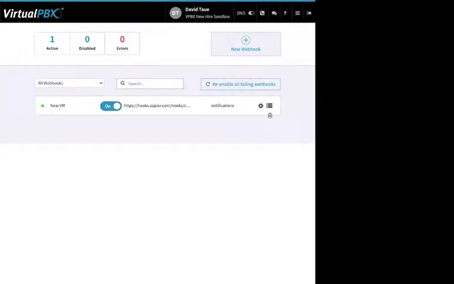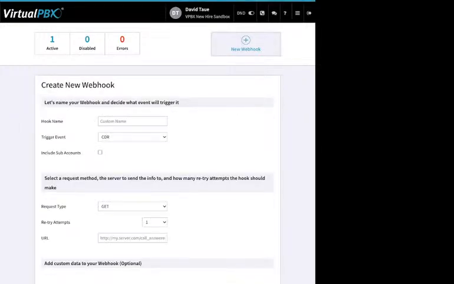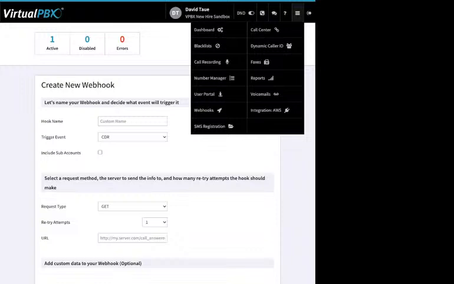Webhooks is a plan-specific feature. This allows you to link your Dash account to other software. In the show notes, you can look at the introduction to Zapier webinar. You can also go to developer.virtualpbx.com to see sample code of what we have done to link Dash to other software. And you'd want to talk to our sales team about this.